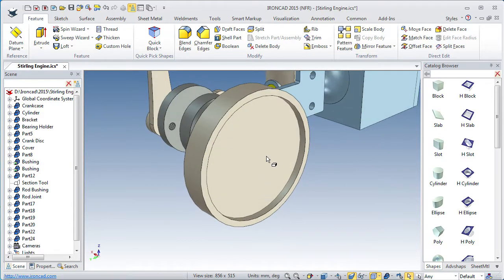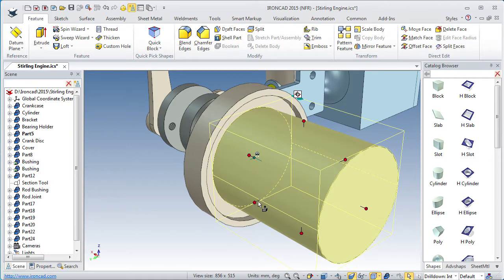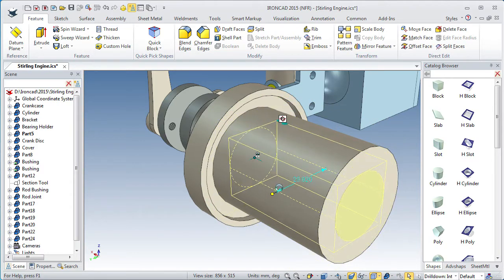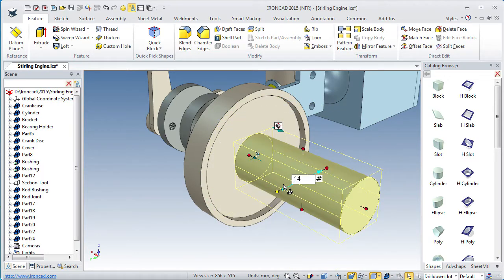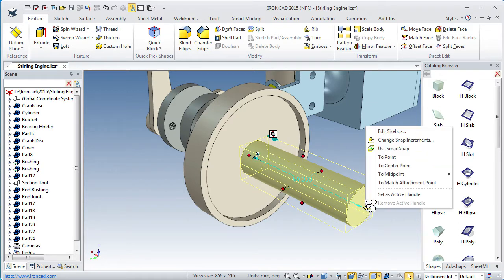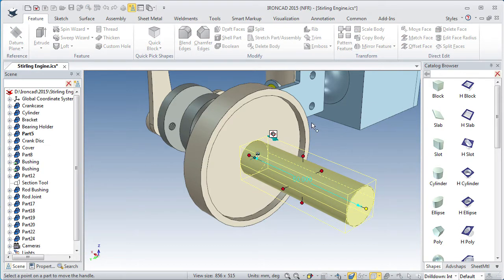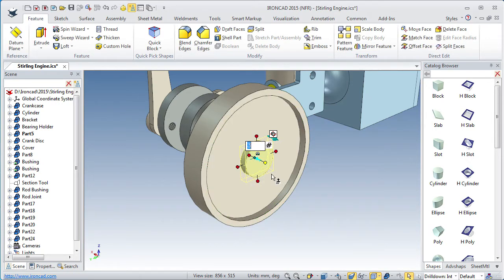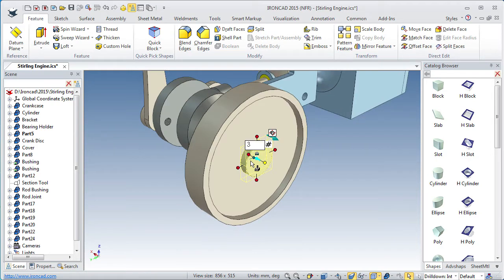And then we will create a hub in the center. So I will left drag a cylinder, drop it here, and that's a snapping point, and change the diameter to 14, and the height will be the same as the depth. So I will right click this handle, click to point, and click to that edge, like so, so that we have the thickness of 3 millimeters.